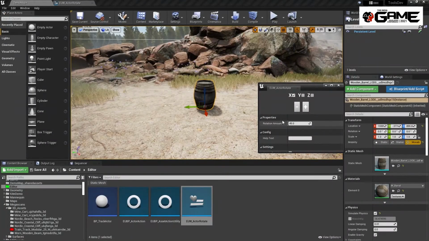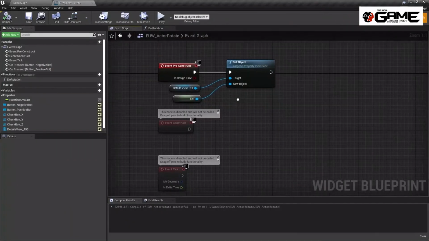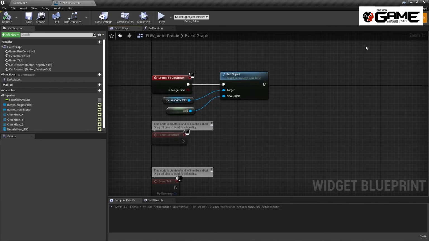So we've compiled that, and now we can see all the properties of our widget. So we've got the rotation amount, which is cool. So we can put in a value of 1, we can tick it up and down, it'll increment 100 degrees at a time. But we've got a bunch of these other categories that shouldn't be there, right?